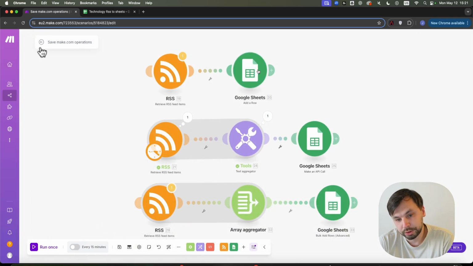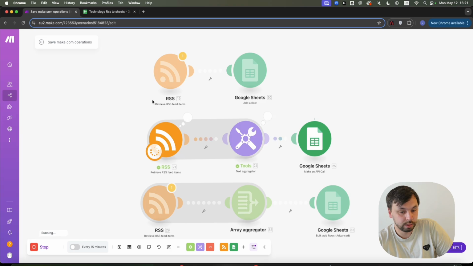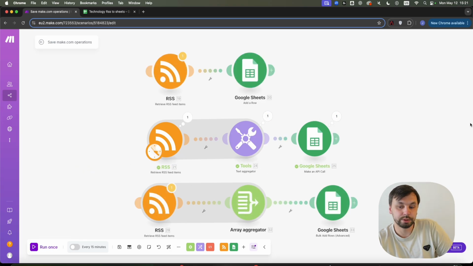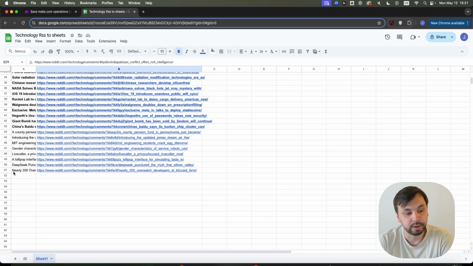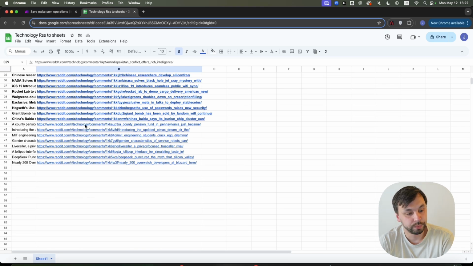Here, as I mentioned before, it took us 25 operations, and here we're gonna have 2 operations, and that's it. And if I go to my Google Sheets, you can see we have added another 25 rows.